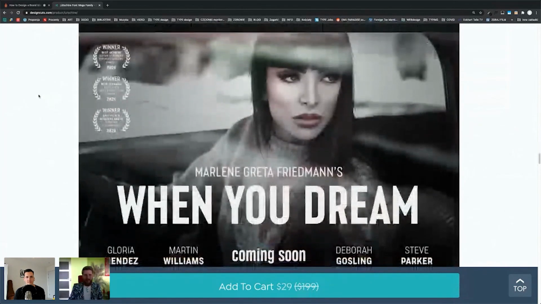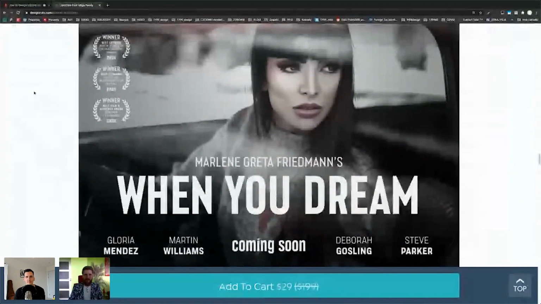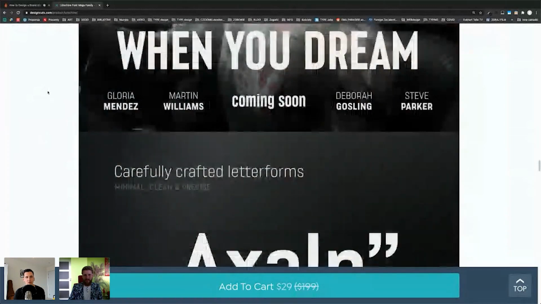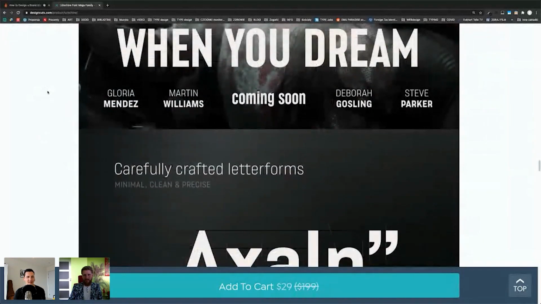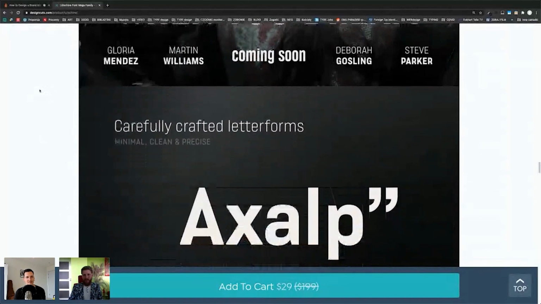Here is an example of a movie poster, how you can use this font in different sizes, in different proportions, also in very small sizes. I feel like it works for every application. That's what I love the most about this font. It's so versatile.